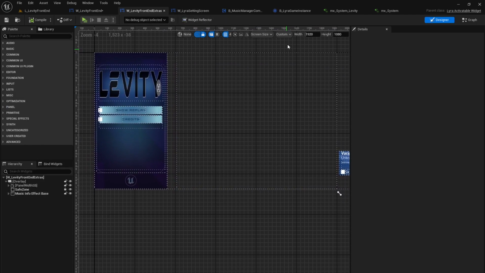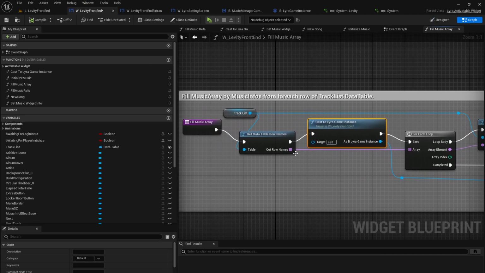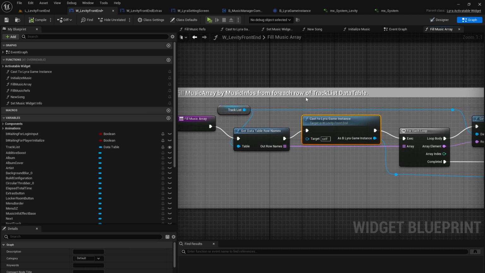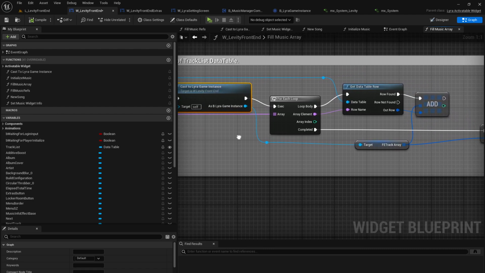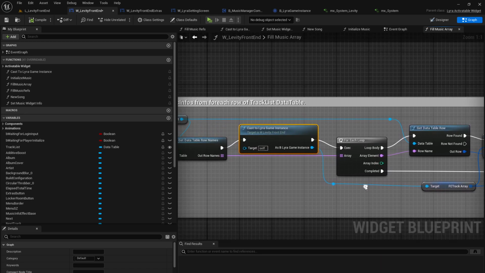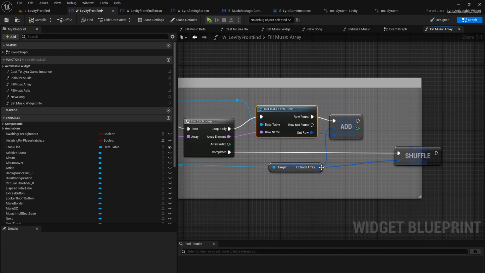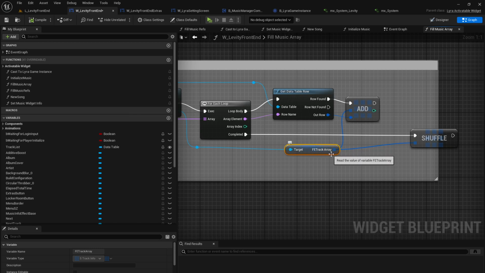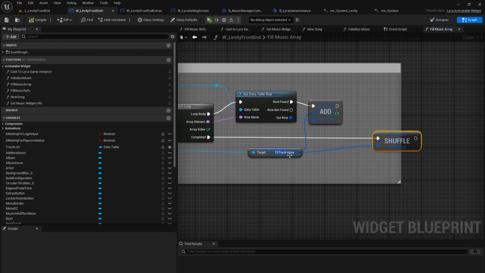So again, there's probably a better way to do it than storing variables there, but that's the way that I made it work. So going back to this fill music array function within the initialize function, we cast to Lyra game instance again, and then for each loop within the row of that track list, we're going to get the data and add it to that front end track array struct variable that we set in Lyra game instance. Once we've completed the loop, I shuffle them up, and that way every time you start the game there's a new order playlist so that it shuffles.